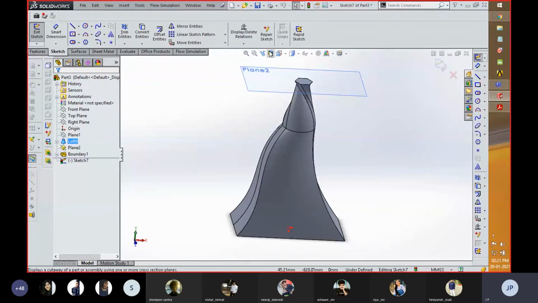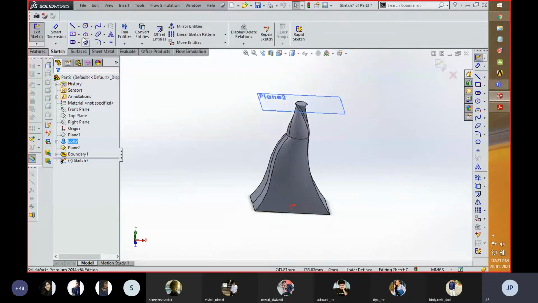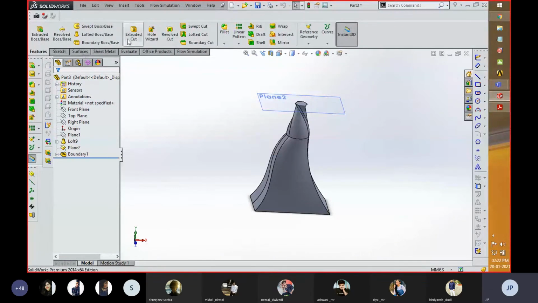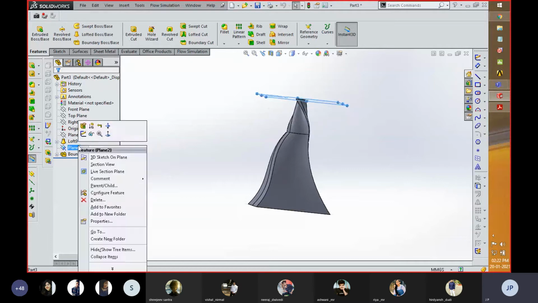This is section plane. Suppose you create a cut, and for that purpose I'm going to start the other tool, that is extrude cut. For that purpose also I'm going to hide this plane.